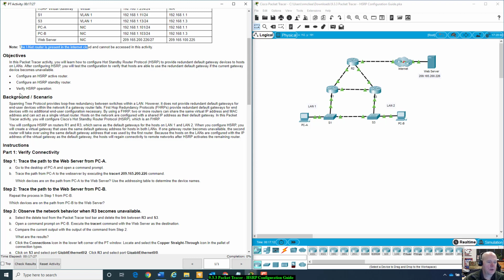All right, so background. Spanning Tree Protocol provides loop-free redundancy between switches in a LAN. However, it does not provide redundant default gateways for end-user devices within a network if a gateway router fails. First hop redundancy protocols provide redundant default gateways for end devices with no additional end-user configuration necessary. By using an FHRP, 2 or more routers can share the same virtual IP address and MAC address and can act as a single virtual router. Hosts on the network are configured with a shared IP address as their default gateway.